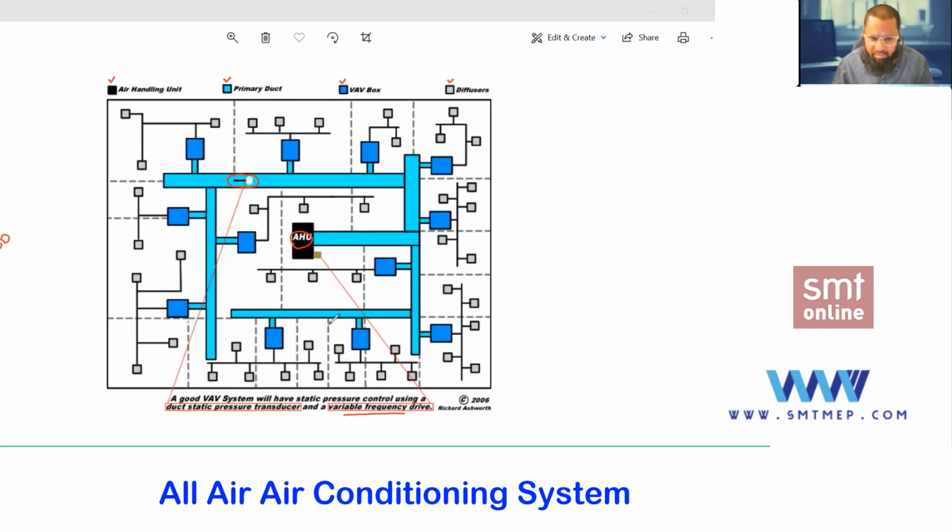You'll find sensors at different locations that provide information to the AHU or the control system, so that the control system can operate the speed of the fan motor. We'll discuss why. The second difference is the static pressure sensor, which is nothing but a pressure sensor that monitors the pressure inside and gives feedback to the control system, so that the control system can increase or decrease the speed of the fan motor. Increasing or decreasing the speed of the fan motor means varying the flow rate.